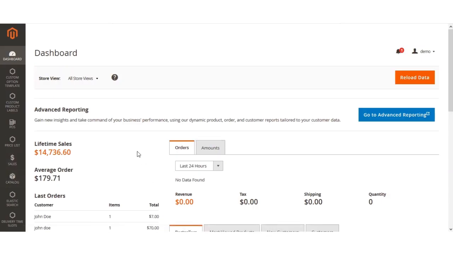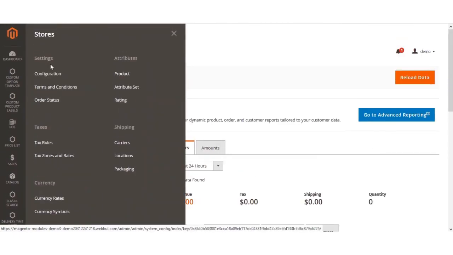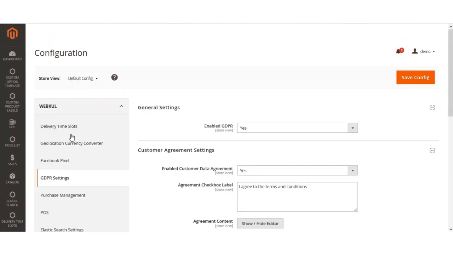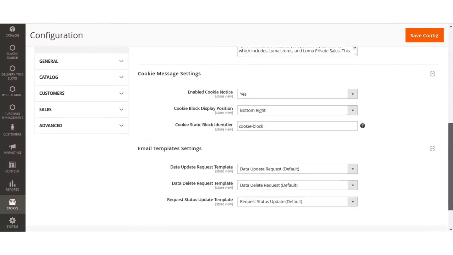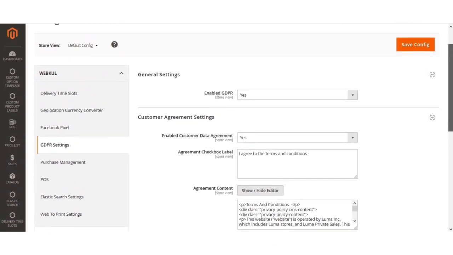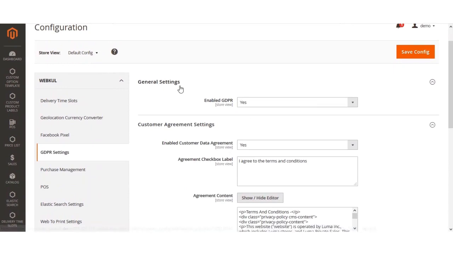For that, we'll be navigating to Stores, Configuration, and on the left hand side under the Web Pool block, you'll see that the GDPR settings menu option is visible there. Here on this page, we have four different settings. The very first option is the general settings, and here we have an option to select enable GDPR as yes or no.